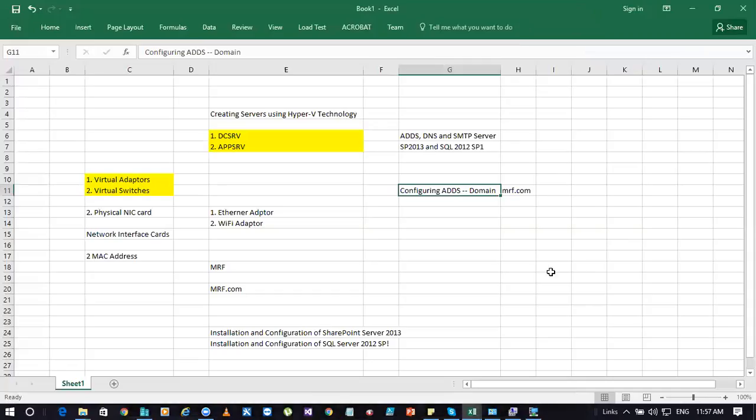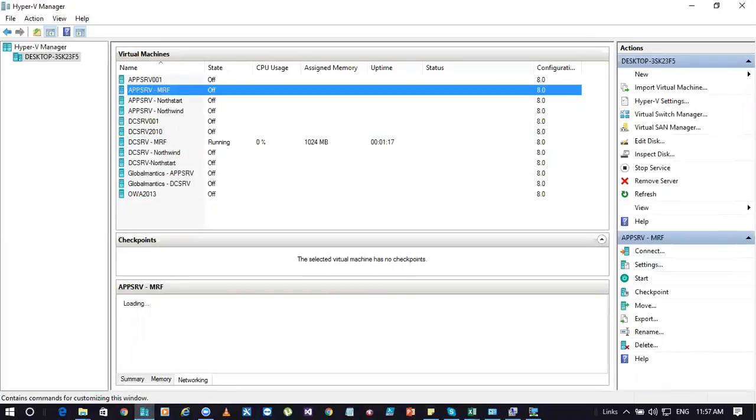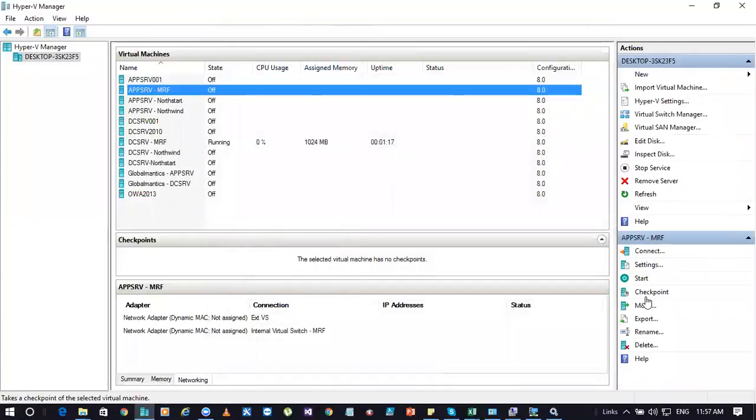And yeah, now let's go ahead and start our other server. That's the application server. Let's start it and connect it.